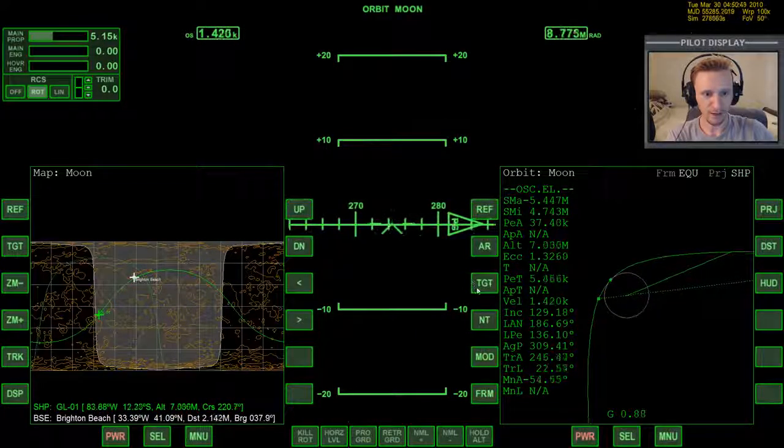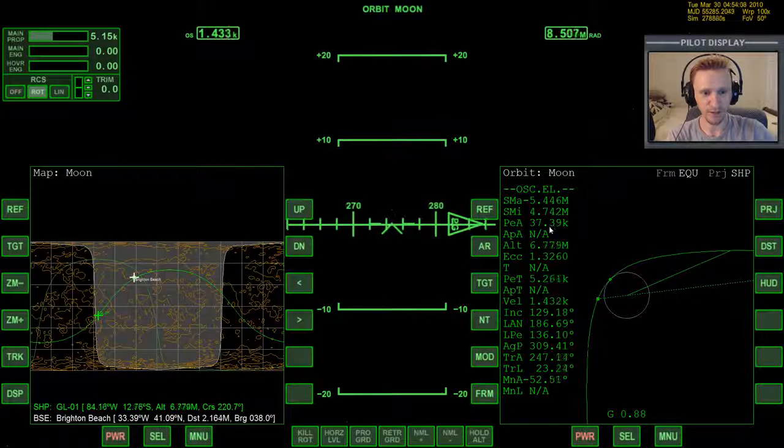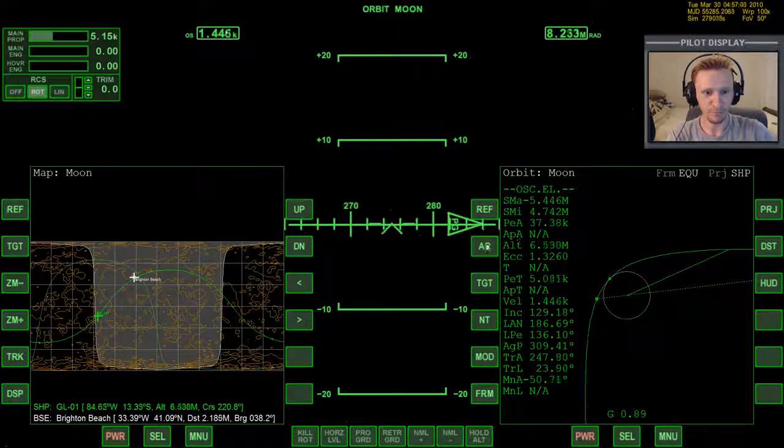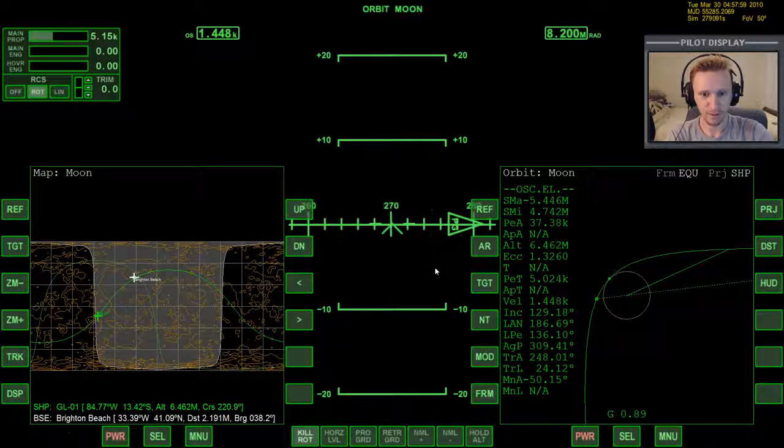Still counting down, but you can see it's pretty accurate at this point. Now we're only counting down just a few meters per second. So let's go to real time. And now that we're at 0.89, we'll do just the last little bit of correction. We can probably even use translation for this.